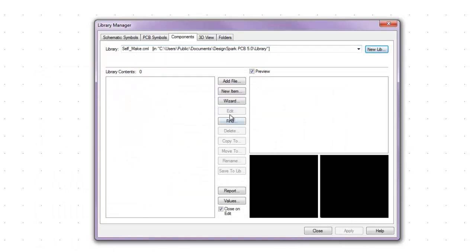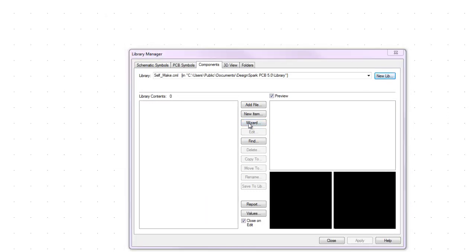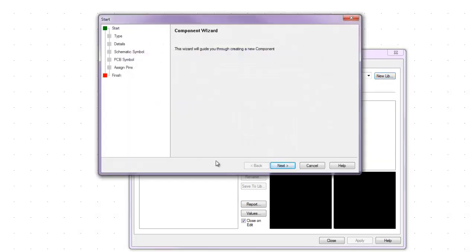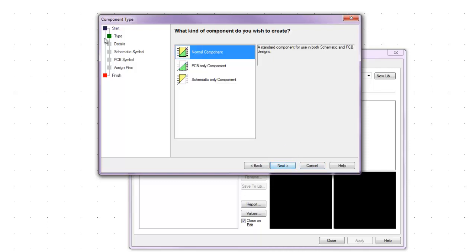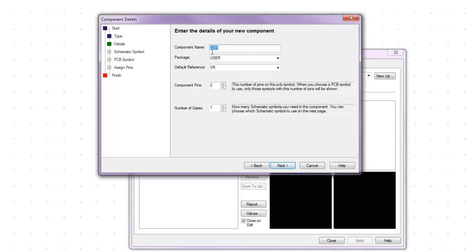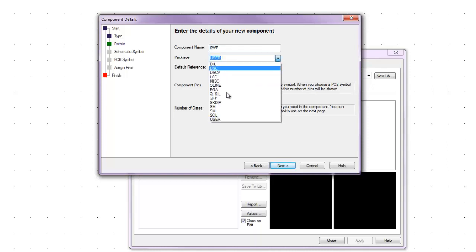So right now what I'm going to do is add a new component, but instead of doing that, let's try using the wizard to tie the two parts together. I mean the two parts that we created earlier on. Let's go to next, let's start. We want to create a normal component. Now you need a name for the component. It's called 6WP. Package type, you can use a user, for example, since there's no class there.